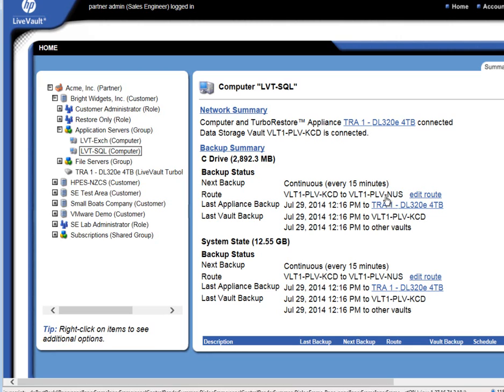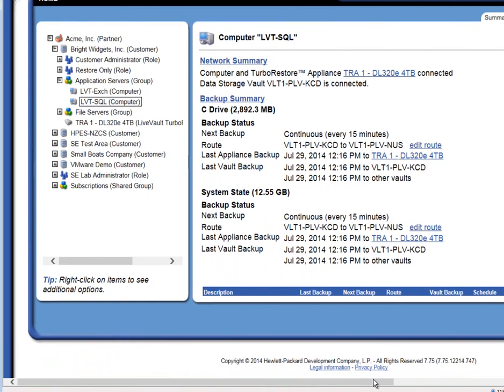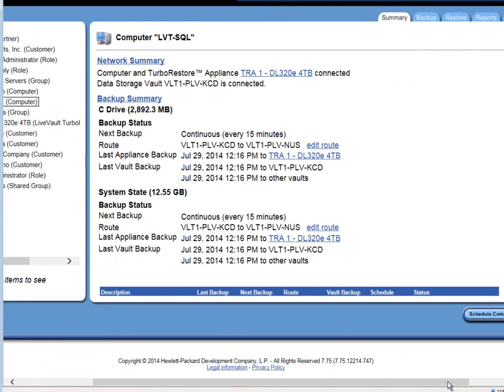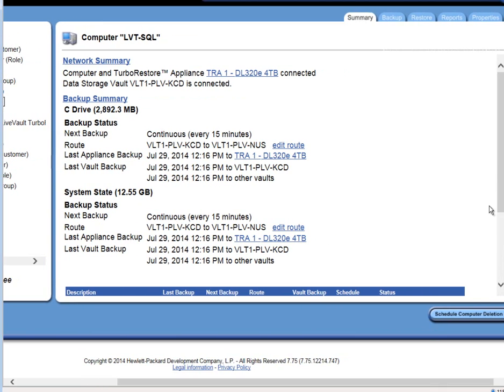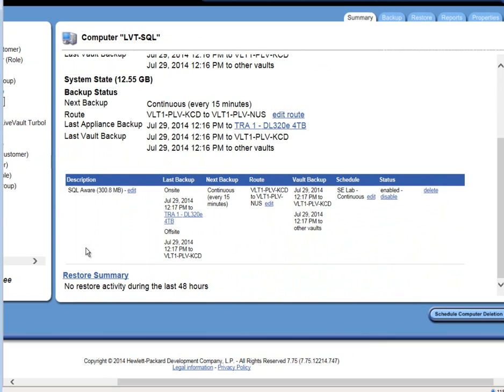If I sit here and chat for another minute, we will probably see the 12:30 or 12:31 backup kick off. There are in fact a couple of different backup policies running on this server. One of them is called C drive. As you can see here, it's backing up 2.8 gigabytes more or less. We are also backing up the system state, so we are able to do a full system restore if that were needed. And because it is a SQL server, I'm also backing up the SQL database with a SQL aware backup option that you can see displayed here at the bottom of the screen.